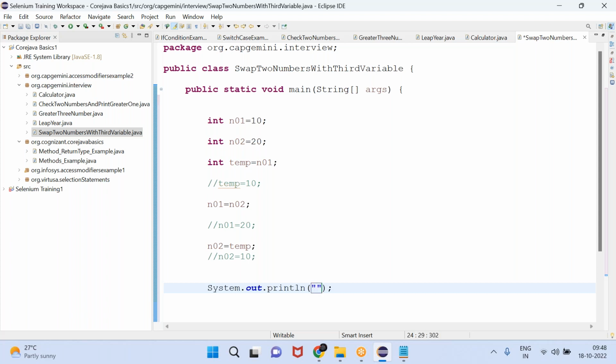Number 1 is... can you explain the logic? Here, the temporary variable 10 is there, right? 10 is going to be assigned to temp. So the temp value will be 10.